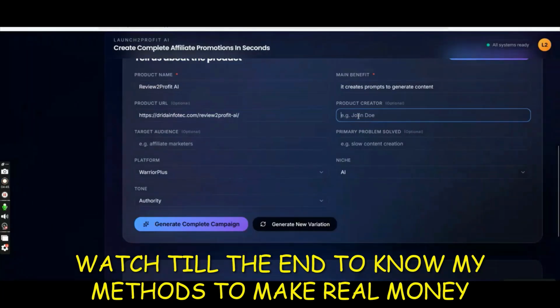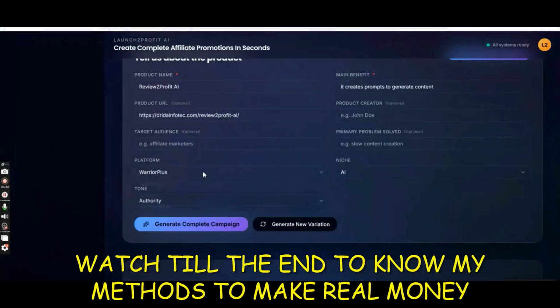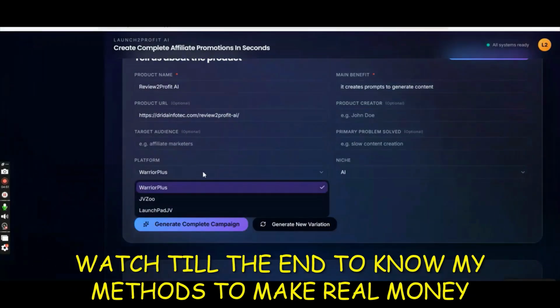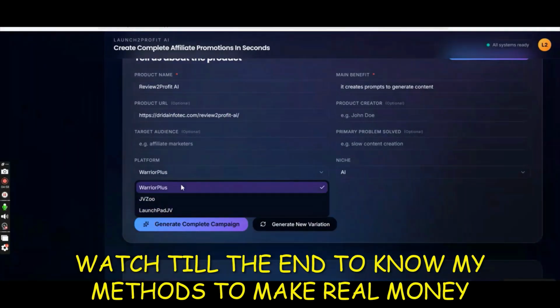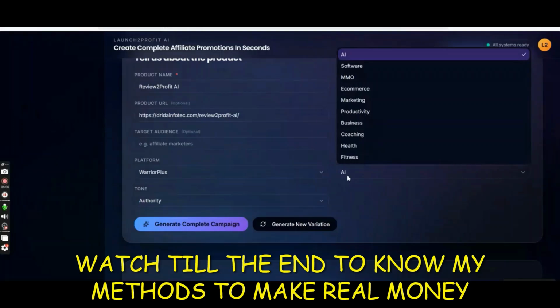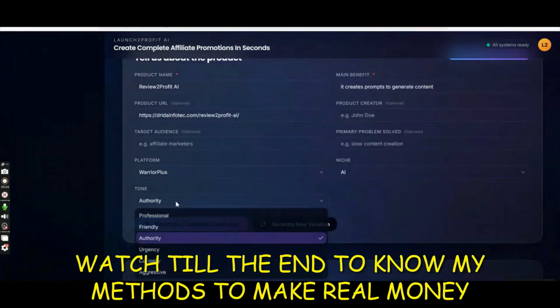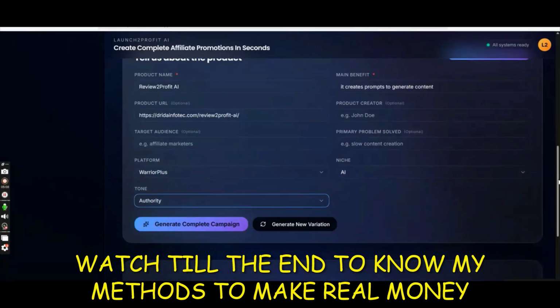All these things are optional. You can type in the vendor name if you want to. You can target audience, this and that. It's all optional. I will choose the platform which the offer is launched on. So Warrior Plus, JVZoo or whatever. So I will leave it on Warrior Plus. Then niche will be any of these things. So I'll leave it on AI, and then authority. This is the writing tone. So professional, this and that. I'll keep on authority just for demo purposes.